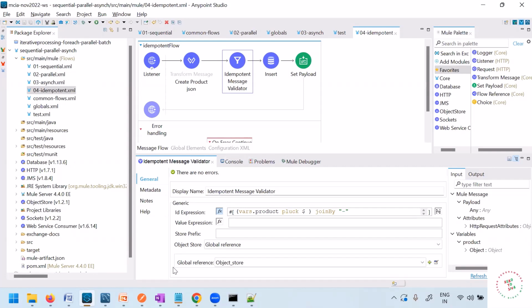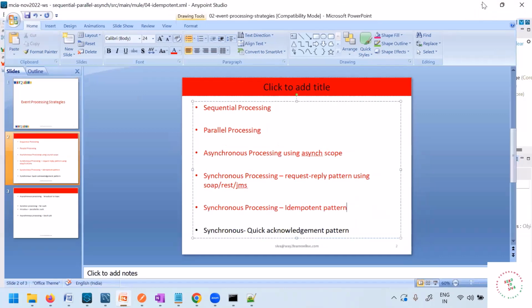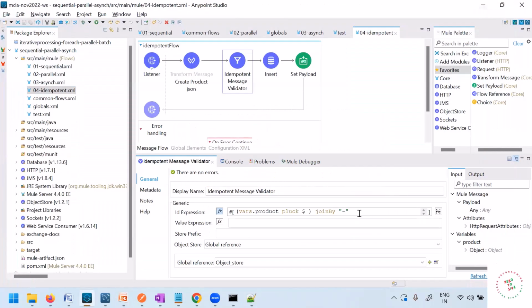Any doubts till now? Let me know. Okay. Yeah, please think. If you have any queries, let me know. Sorry, I have a question. So, please. Without using idempotent object store, is not able or is not a capacity to do this one, like if we are using object store?